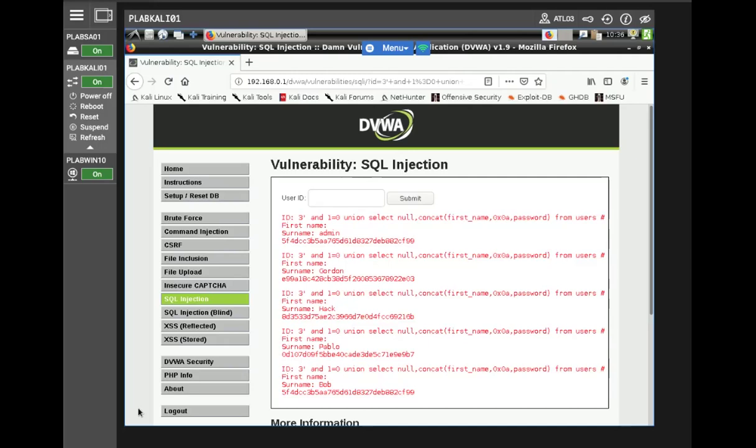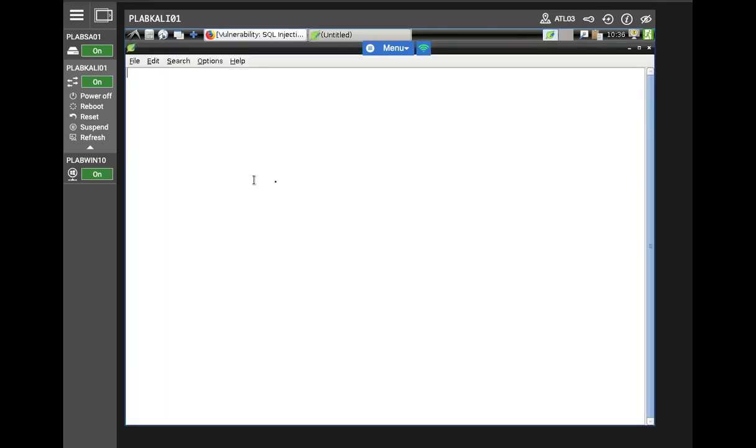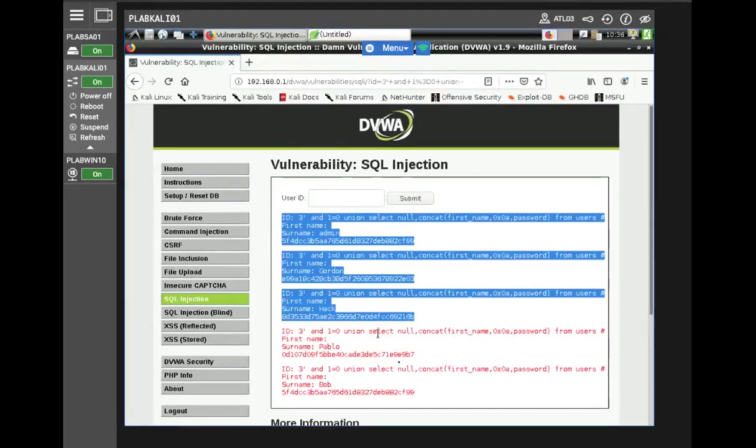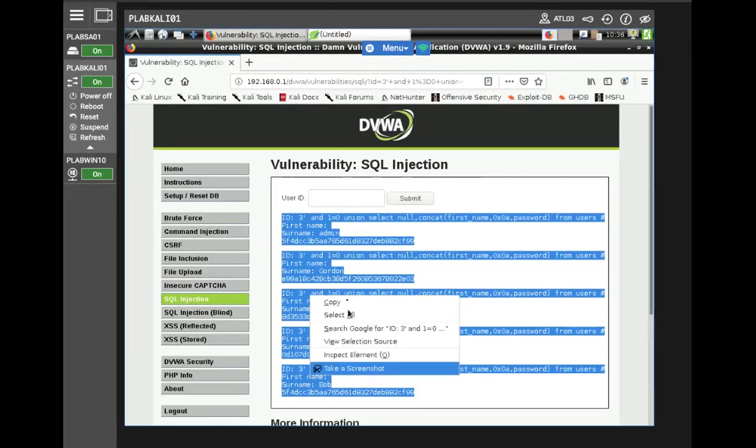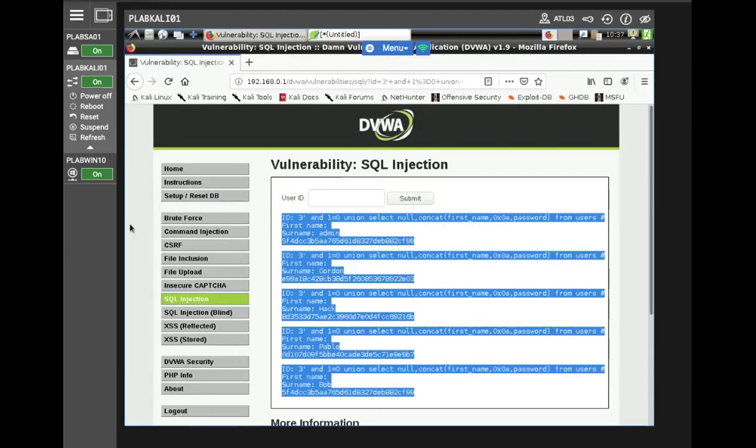All right, so now I got the information of the first name and the password hash value. So I've just got to carefully transfer this information into Leafpad. So let me minimize this here. Okay, all right, perfect.